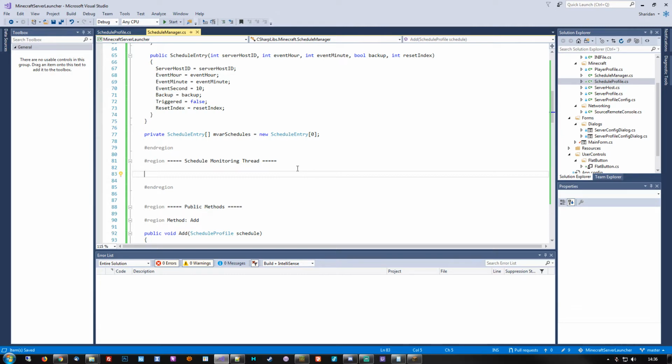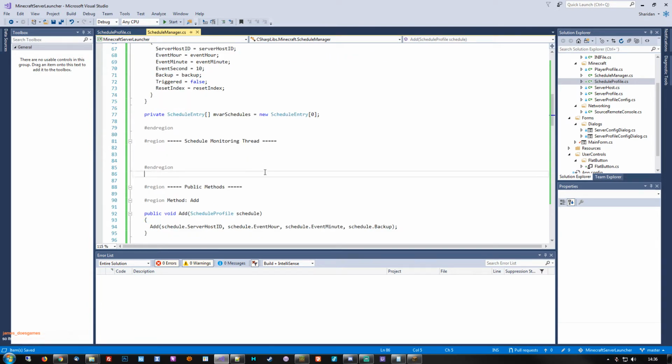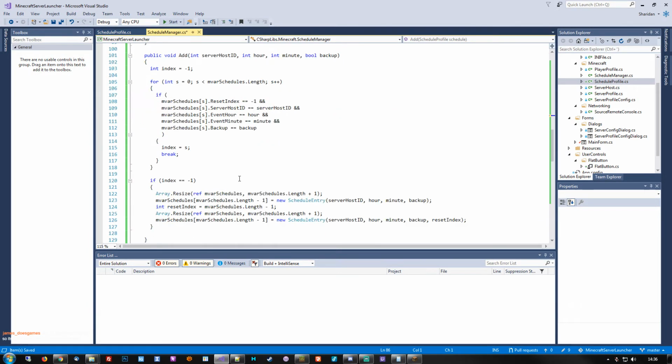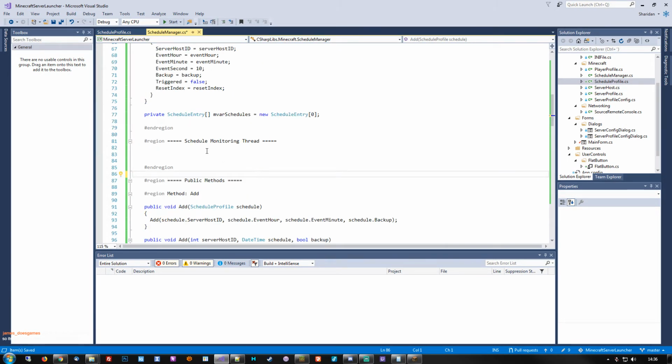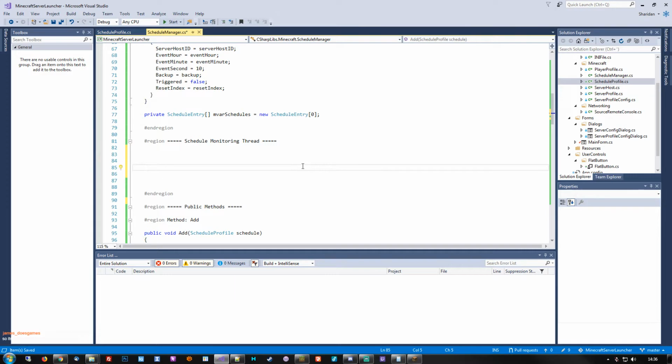Anyway, okay, so we definitely want to monitor current time of day. And we probably also need to be able to break out of this at some point. We need a startup and we need a shutdown. So let's put all those different things in here. We need a thread for this. So let's add that in. Let's just call it monitor thread.